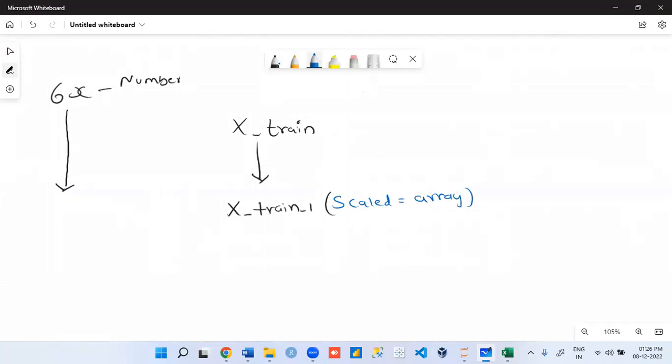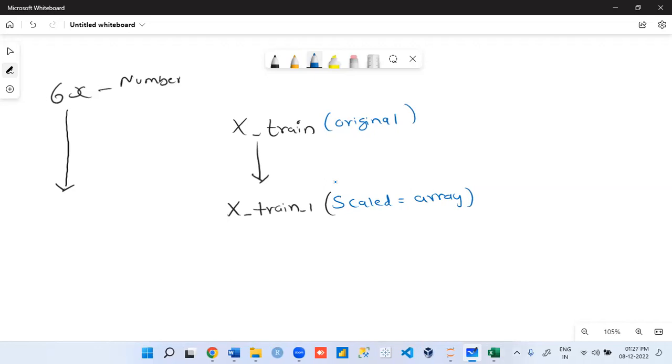On screen, we have X train, which is your original data. After applying a scaling concept, we have saved the data in X train _1, which comes in the format of an array.